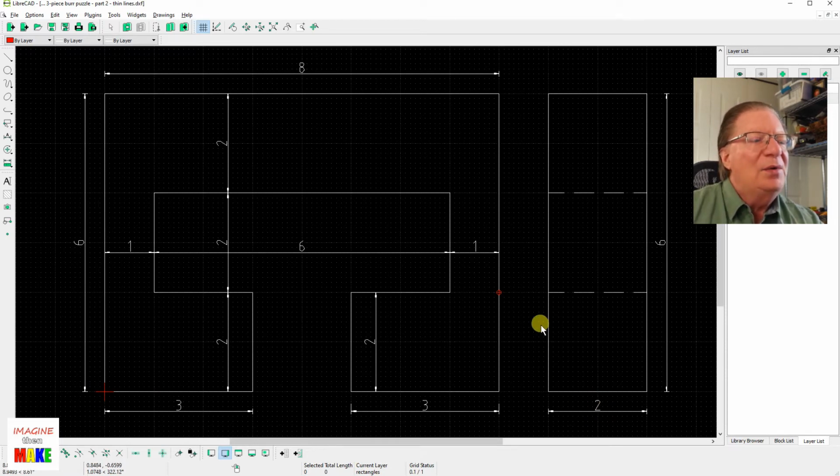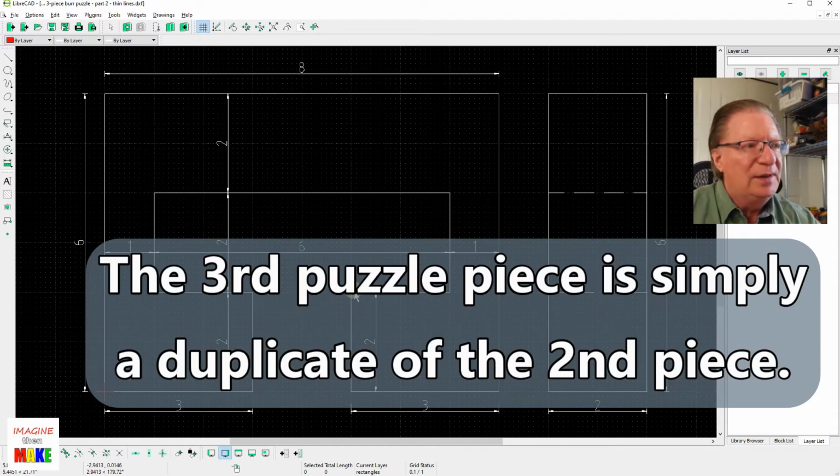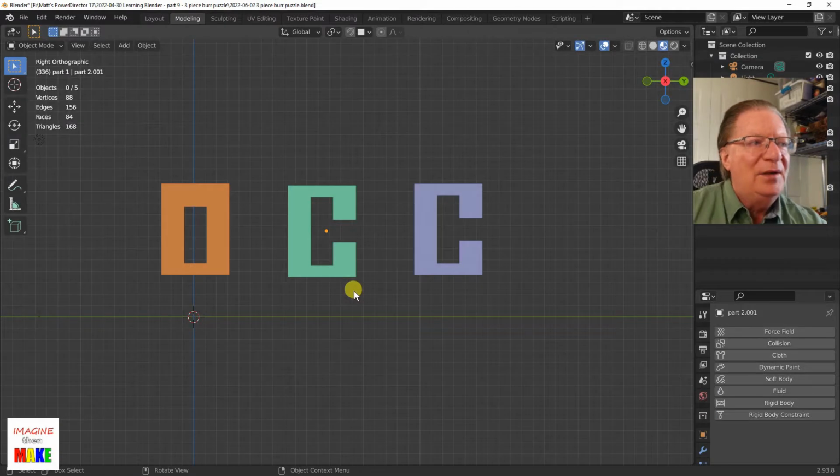Okay? So the next step, now that I know what all the dimensions are for the puzzle pieces, is I wanted to model it in Blender. So here I've obviously already done it, and you can see the O, C, C pieces. I've colored them different colors just to make them more distinct when you see all the puzzle pieces assembled together. So the next thing is to show you how I went ahead and modeled these 3 pieces using the dimensions that I already showed you in LibreCAD.